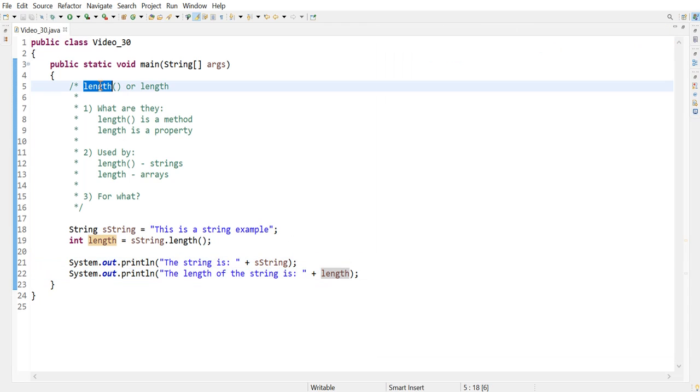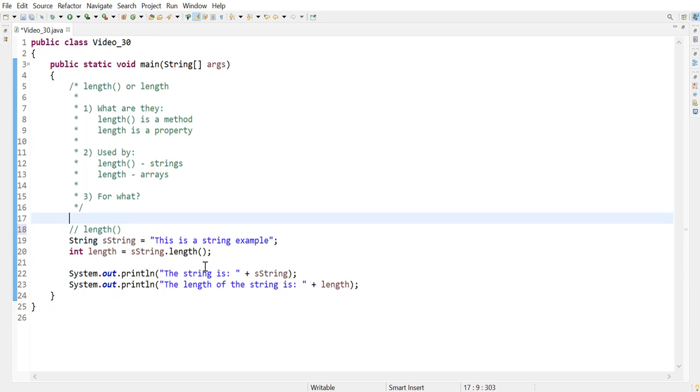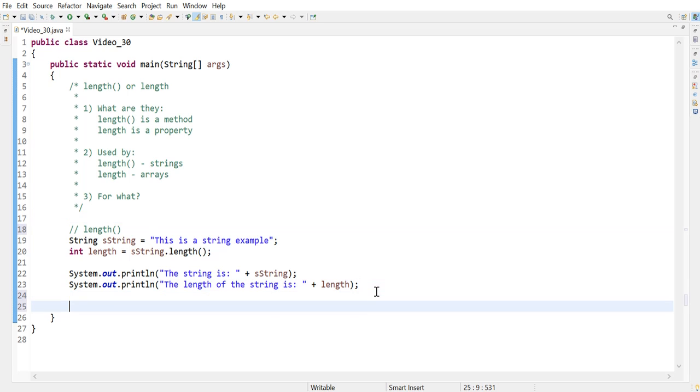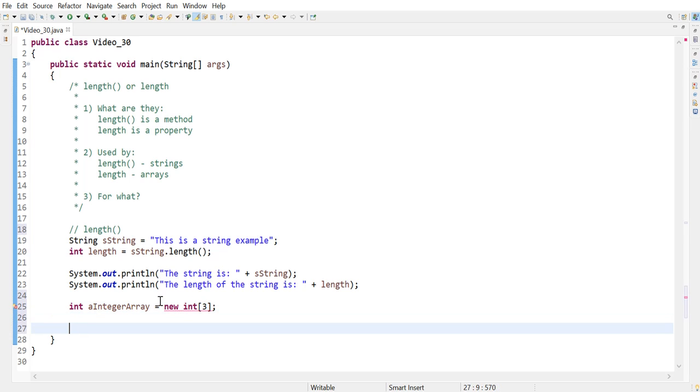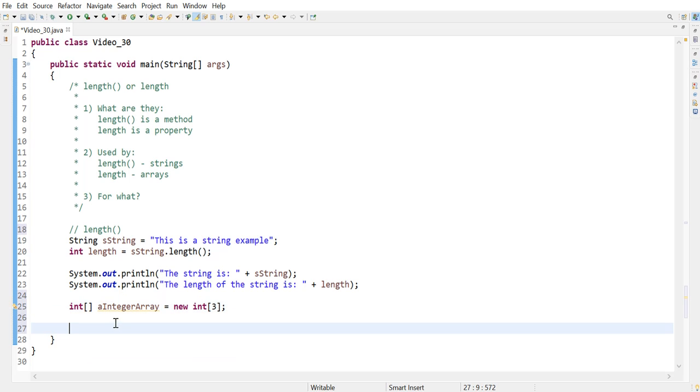Okay, so that was the length method. Now let's talk about the length property. The length property is used by arrays. So I'm going to go ahead and create an array. Now the array can be of any data type. It could be of an integer or a double. So I'm just going to go with integer arrays, and I say an integer array, and I'm going to declare an array of 3 integers. Oh sorry, I forgot to indicate that I'm having an array of integers.